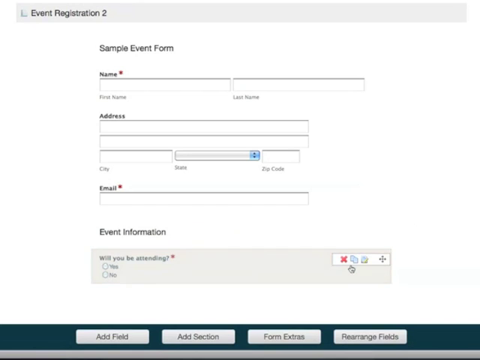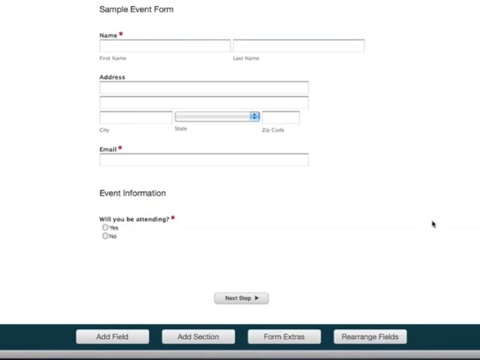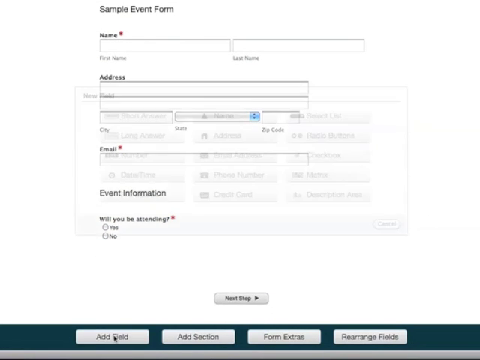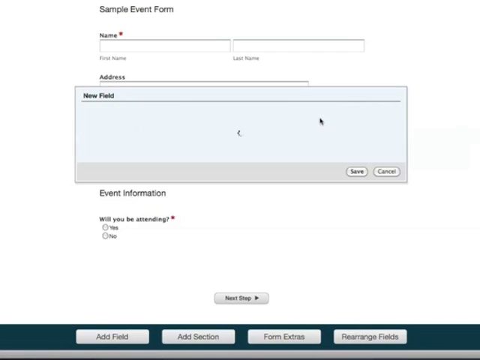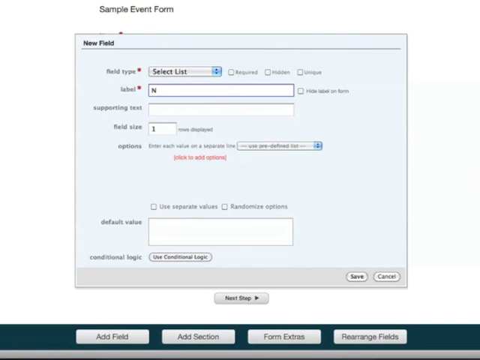Next, we want to add a field to find out how many guests they will be bringing. Once again, we'll want to add a field, but this time we're going to choose Select List, and we'll give it the label Number Attending. We'll then want to check the box for required, and then we're going to start adding our options. So we'll allow our attendees to bring up to 4 guests, so we're going to enter 1, 2, 3, and 4 all on their own lines.